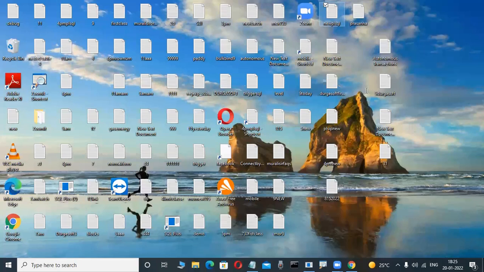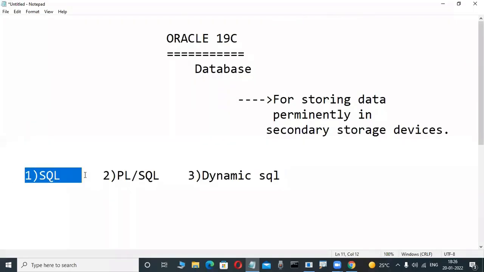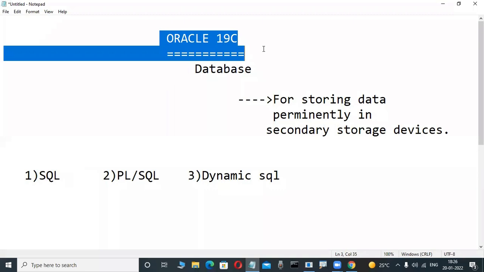That's why some concepts are there. Don't worry. That's why we learn the SQL language first. After that, you get some knowledge, and then you learn about PLSQL. Through these two languages, we are operating this Oracle software.